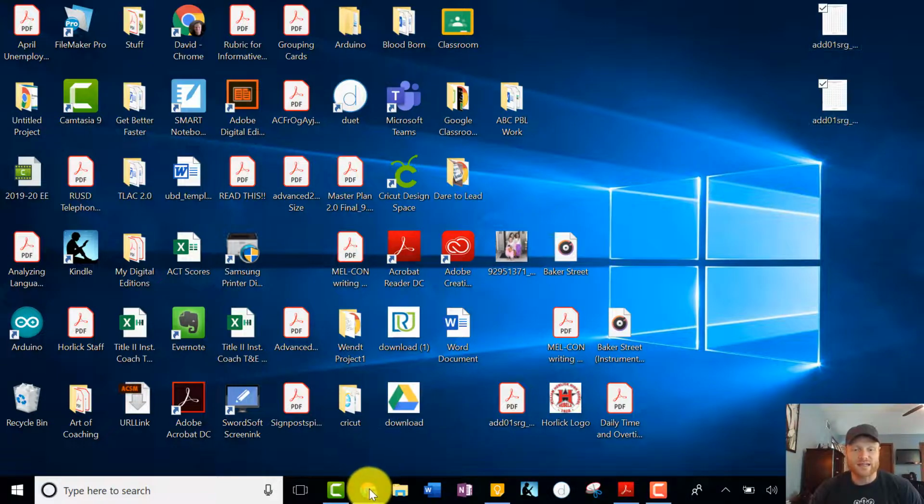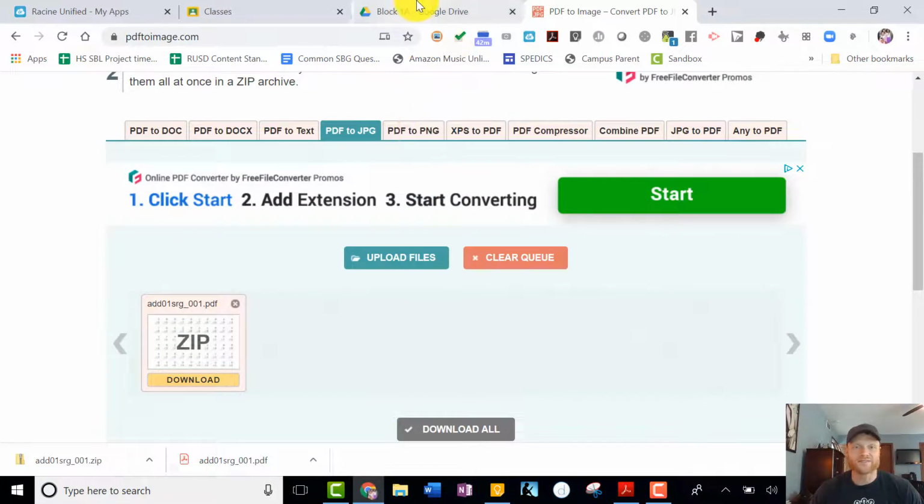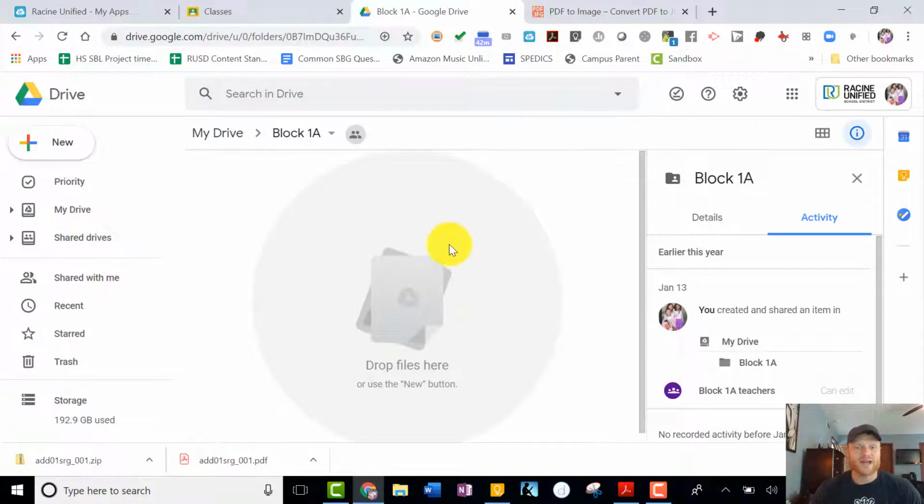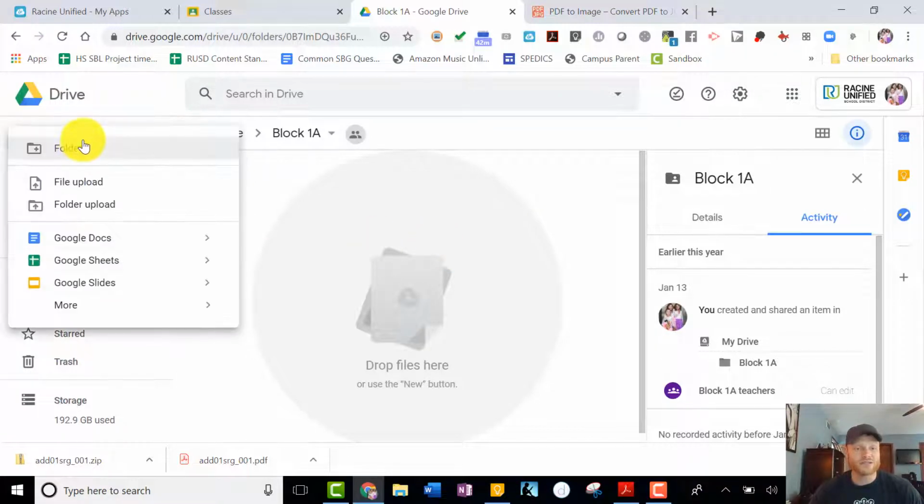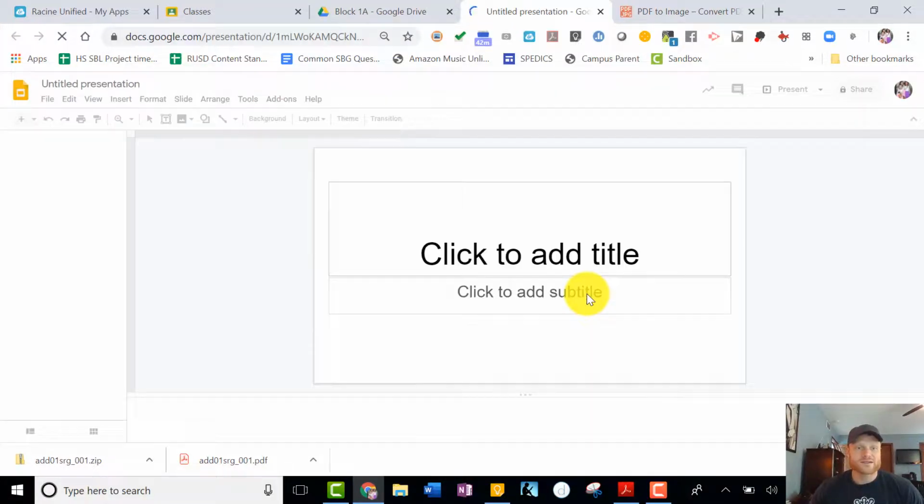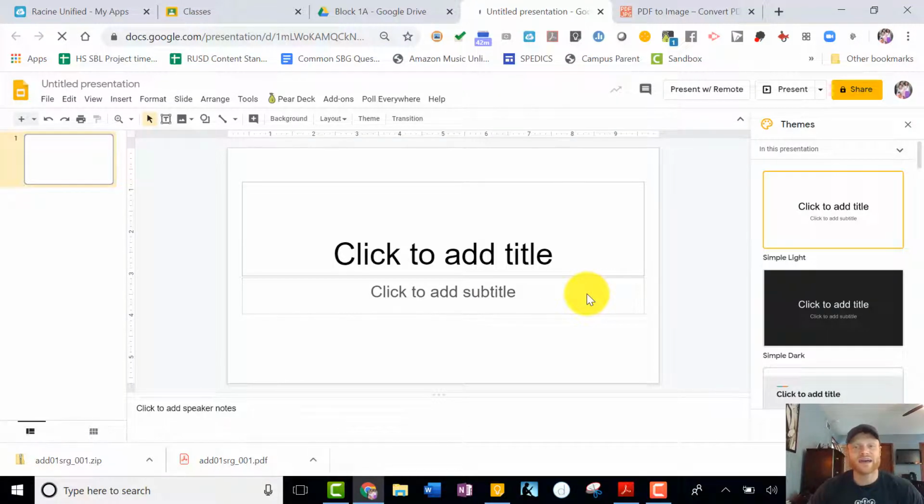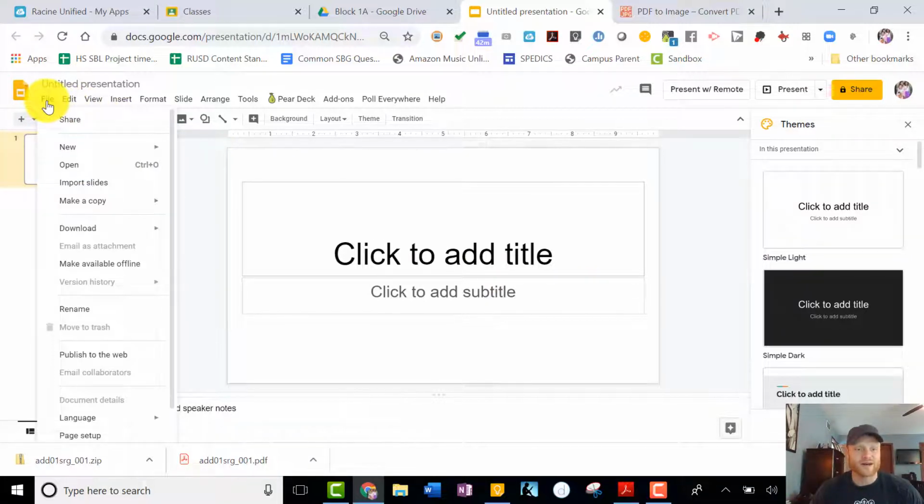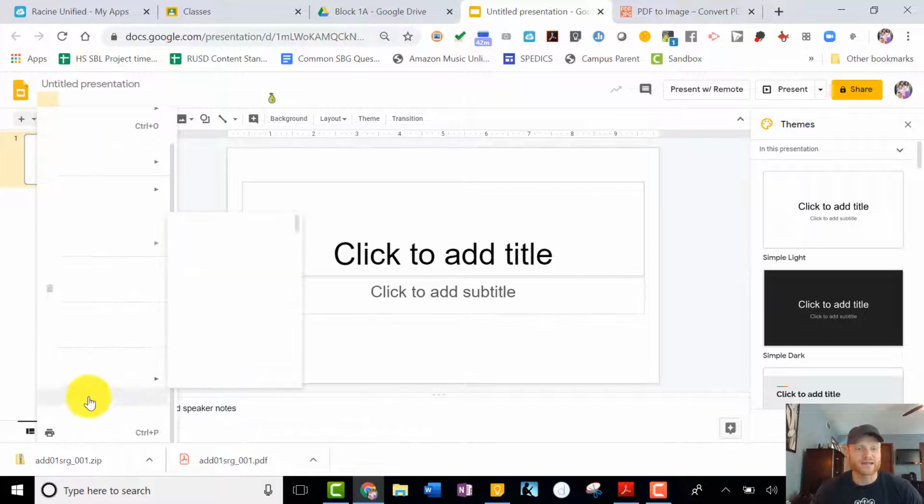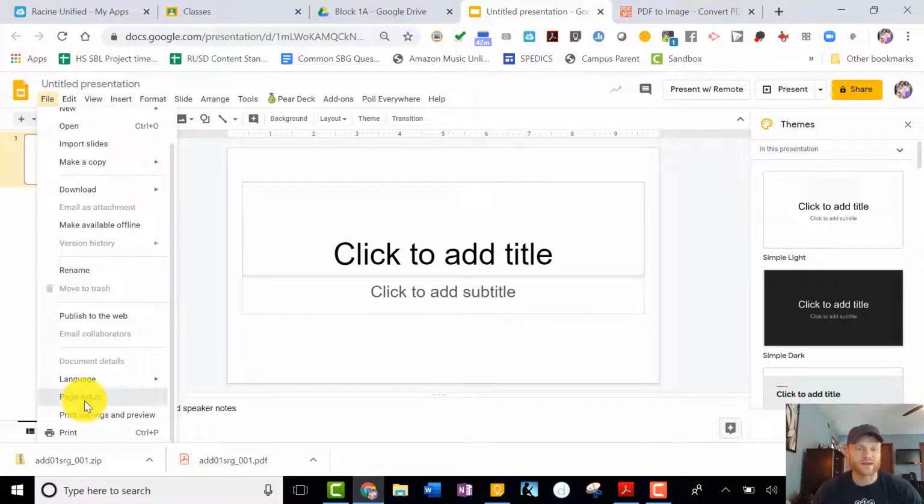Step two then is to go into your Google Drive. Here I'm in my Google Drive, and I'm going to create a Google Slide. Once you're in your Google Slide, you need to change the size of your slide into an 8.5 by 11 sheet of paper because that's what size the image is converted to. To do that, you go up to File and then click Page Setup towards the bottom.